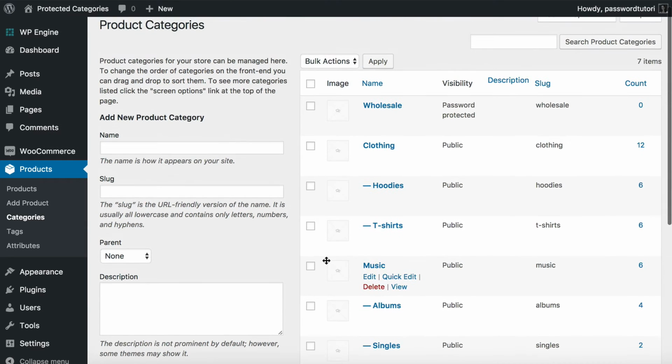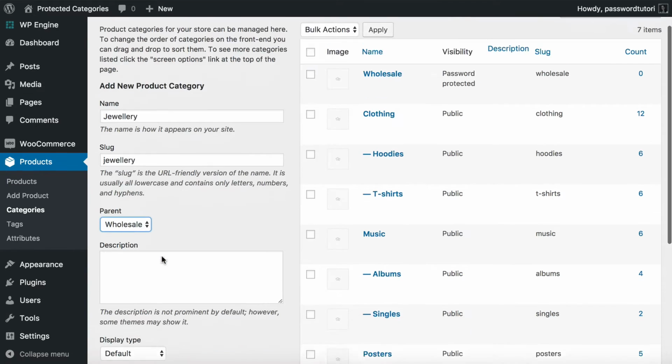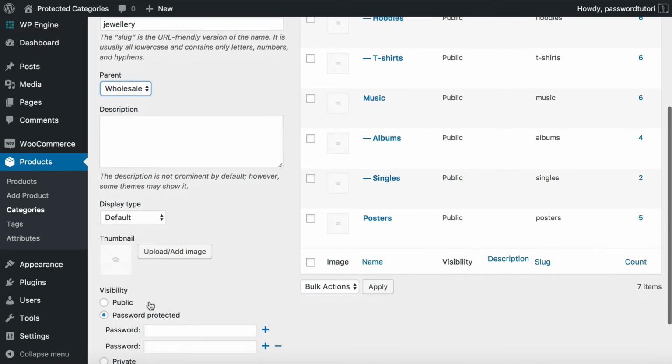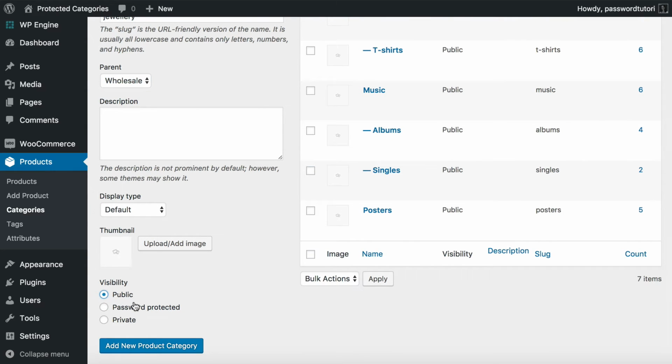And I'm going to add a subcategory. So you can see that we've got the new category here on the right, wholesale. And I'm going to write, let's say, jewellery within that. So this is going to be a subcategory. So I want to select wholesale as the parent. And the interesting bit is I'm not going to password protect this category. I'm going to leave it as public and click Add New Product Category.